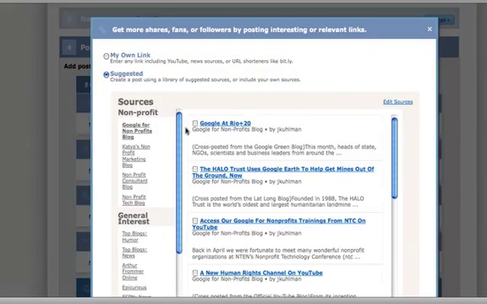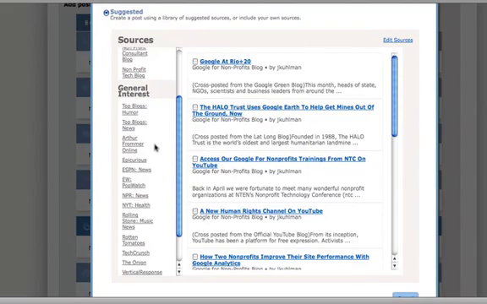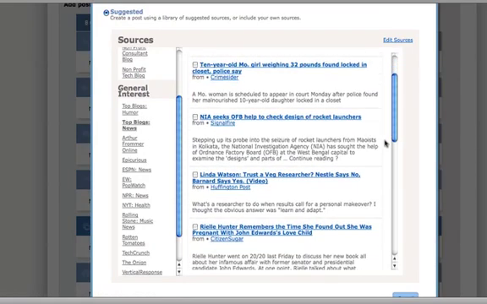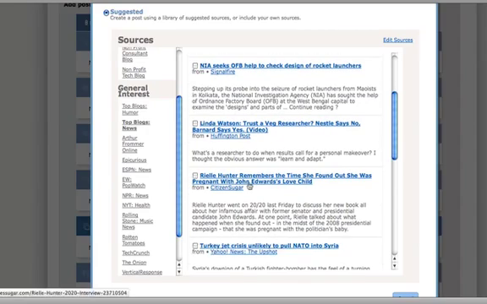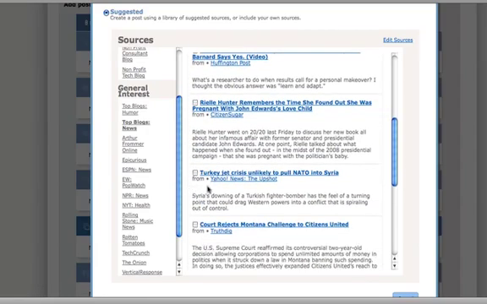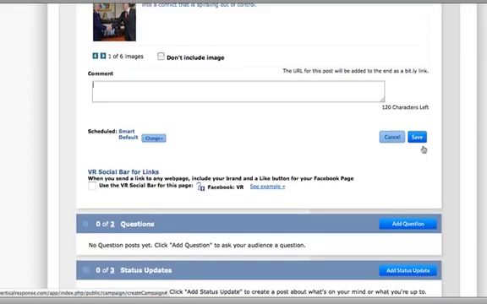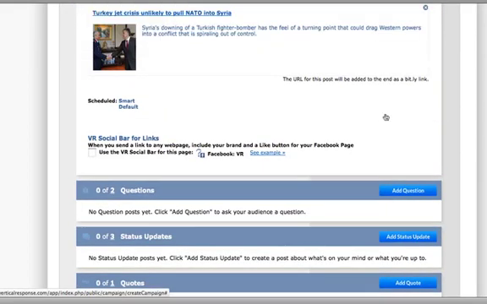So again, I can come in here and select information that I want to post. Wow, these aren't very happy. I can select the post that I want to use. I can, again, add a comment in here if I would like, so that I can have people read the article and think about maybe something specific in there that's related to my industry or my company. And then I can save that particular one.